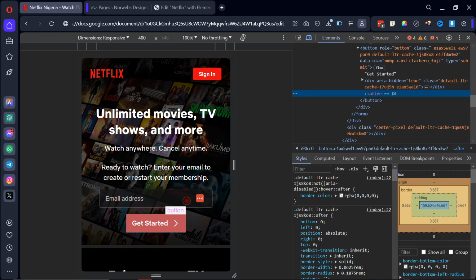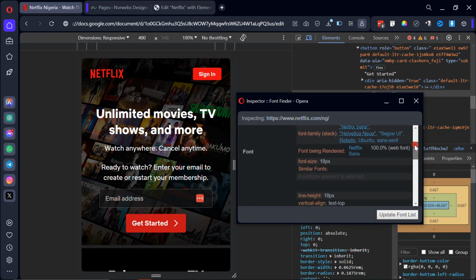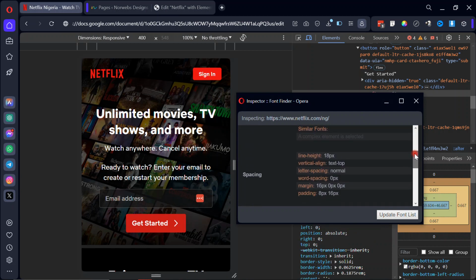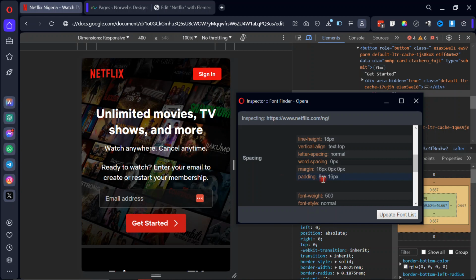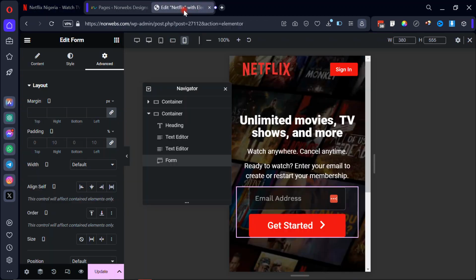Oops, I'm not seeing the padding. Okay, let's see the padding. Okay, the padding is 8 pixel, 16 pixel, and then the font size is 18 pixel. So we can still reduce it.